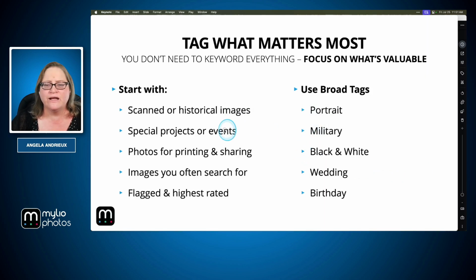The other thing I want to encourage you to do for your existing media is, again, focus on those broad tags. If you're going to go through maybe folder by folder, you can go ahead and add those broad level tags much like you would on an import. So think about things like portrait, military, black and white, wedding, birthday. These are all really high level categories and keywords that you can use and apply to a large group of images at once. And later on down the road, that makes those things easier to find.